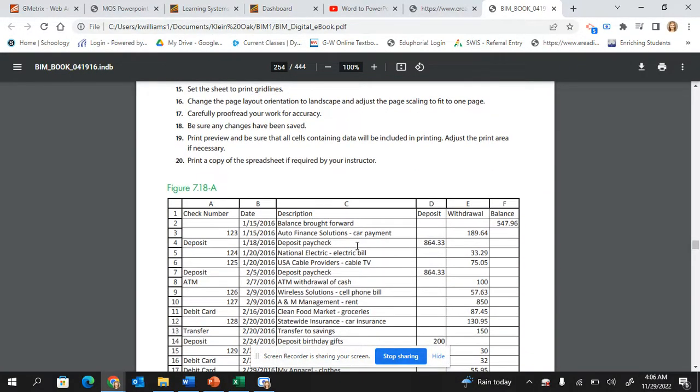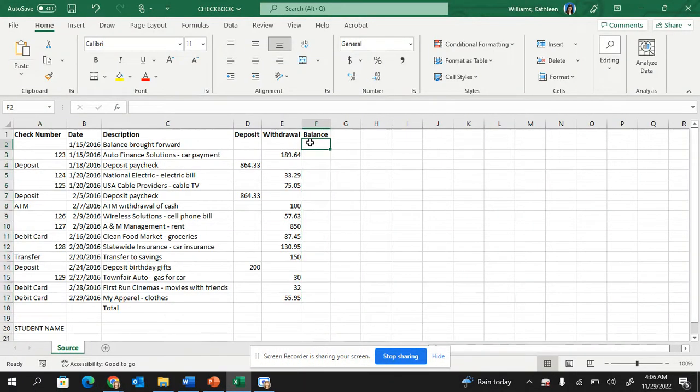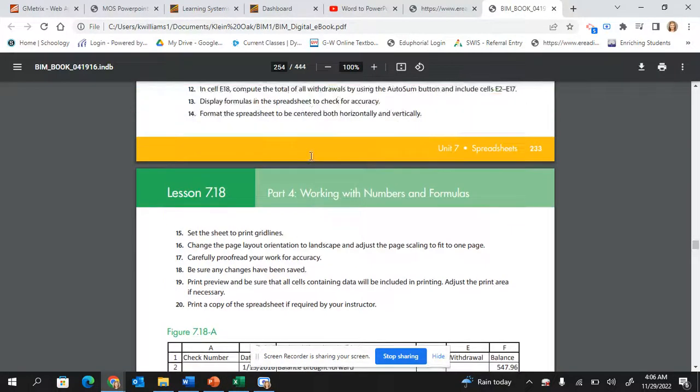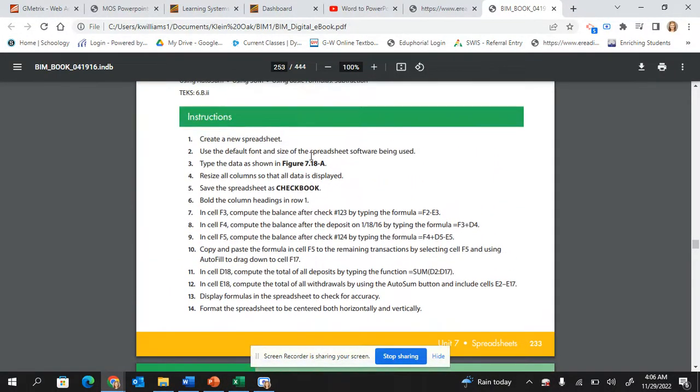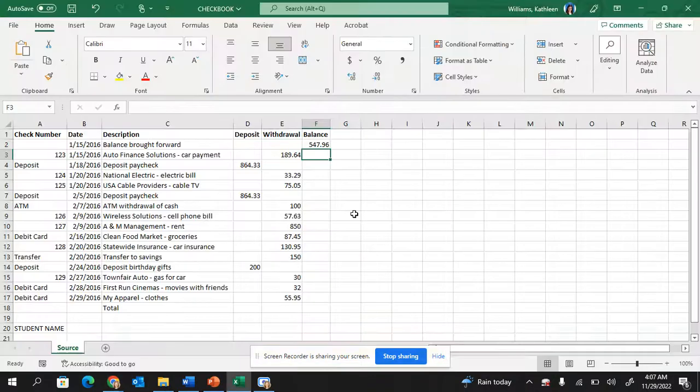So, I missed my beginning balance here, 547.96. Okay, so here's my beginning balance. That's how much I started with. In this first cell right here, in cell F3, we are going to calculate the balance after the check has been withdrawn. So we started with 547.